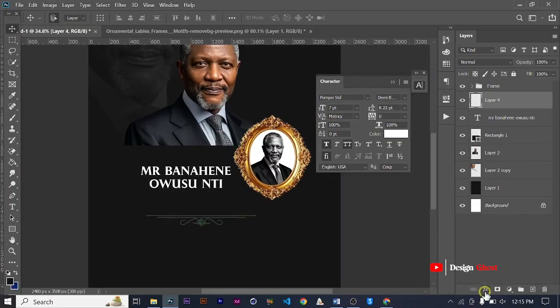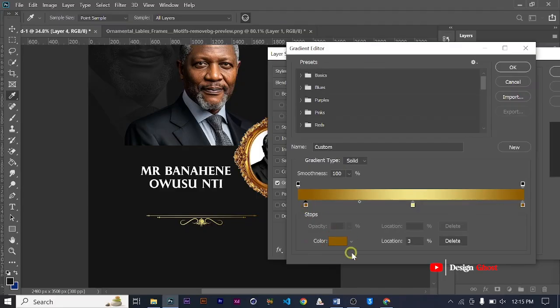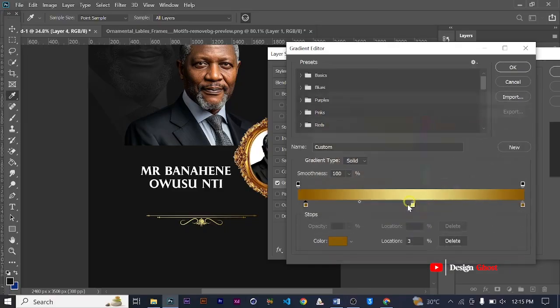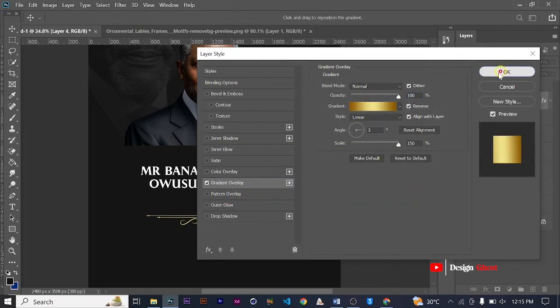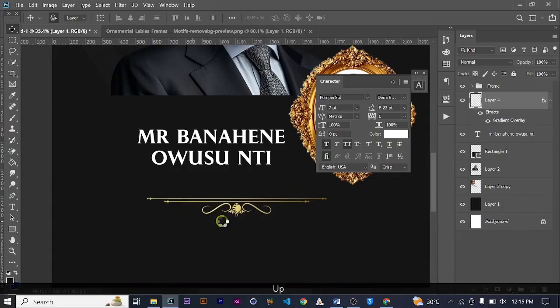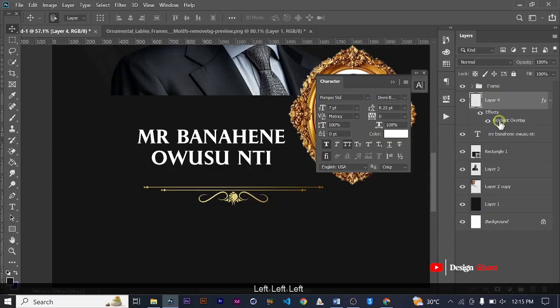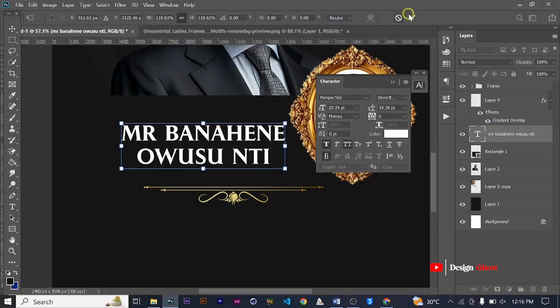Then we are going to choose a gradient for it. To gradient, and these are the color codes. You can pause the video and pick them up. Great. Once that is applied, we can thicken this a bit. Let's scale the name up a bit, Mr. Banahini.